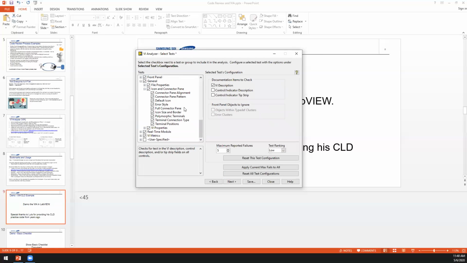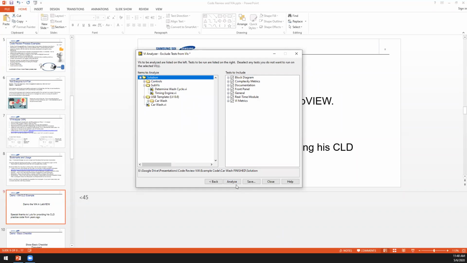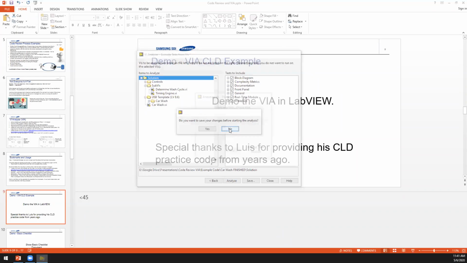But what you might realize already is that there's some tests in here that maybe you don't agree with, or maybe the settings you don't agree with. And that is where we'll get into customizing what you want. But for now, we're just going to say next. It says, here's a test we're going to run. Sure, go ahead. You want to save? Nah, just run it.